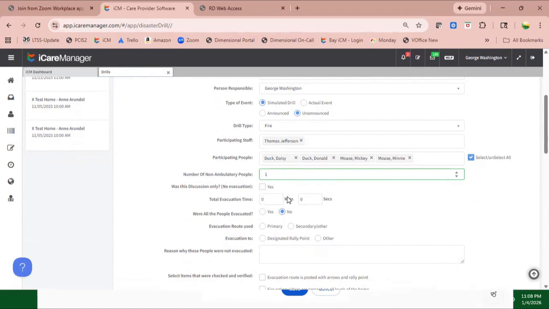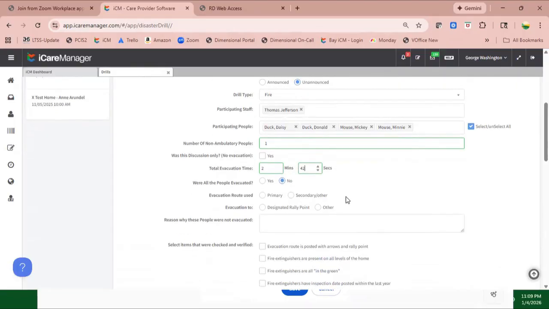The total evacuation time. So when we entered this initially, we were able to enter a start and end time, but it didn't have it down to the seconds. So in this case, this actually took us 2 minutes and 42 seconds.